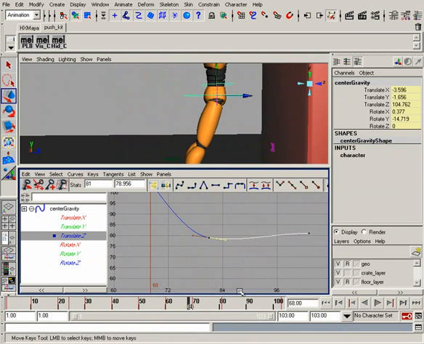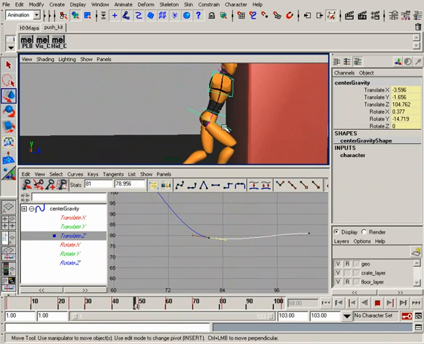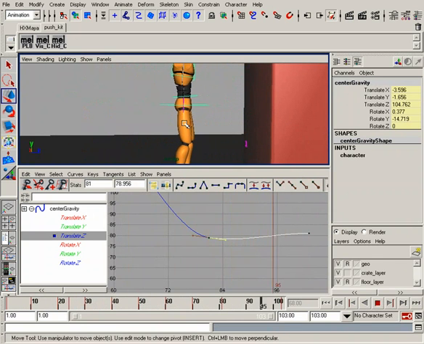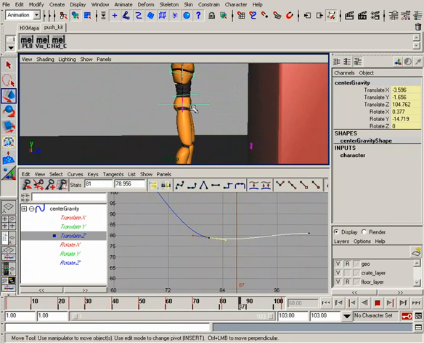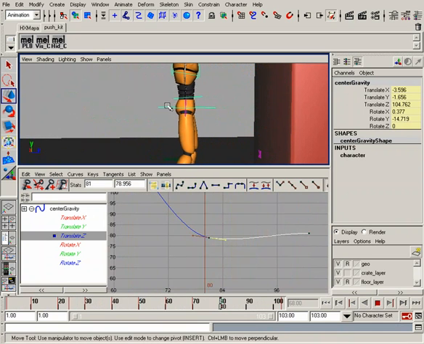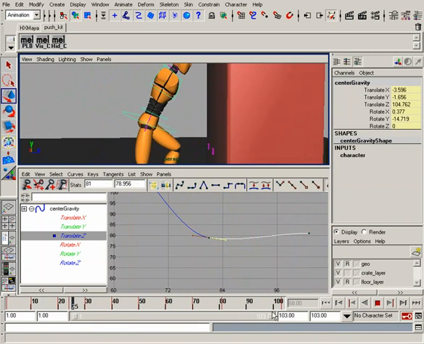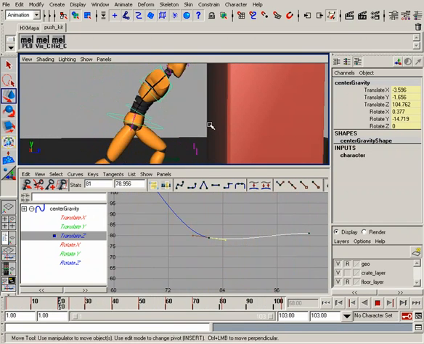Let's see how this looks now when we hit play. Great, that's much better. If we check that out. Okay, now he's moving with more realism, as he should move. So he's going to move back a bit more and then start coming forward. And then we'll check out the forward motion to see if that's fine.